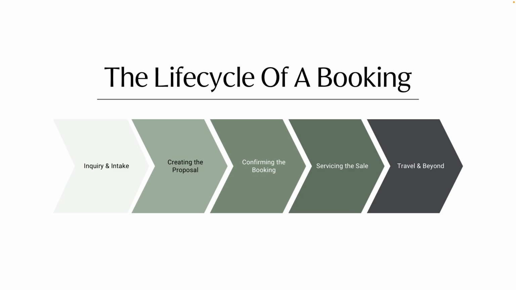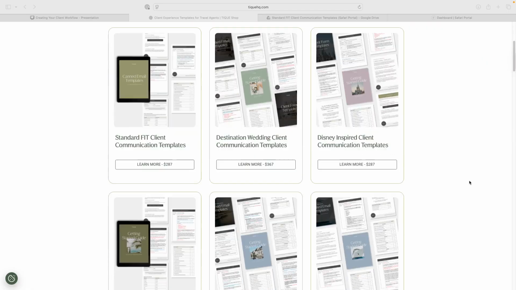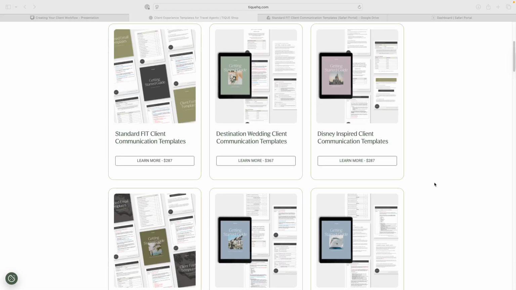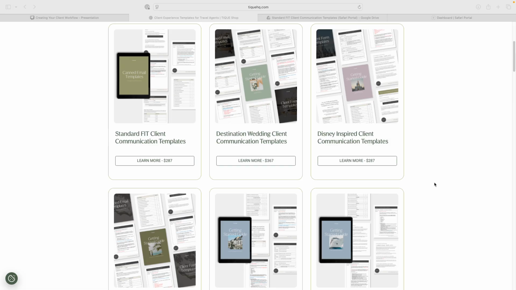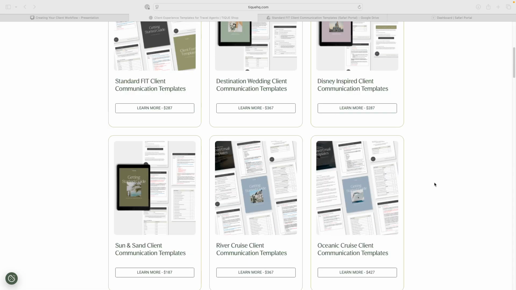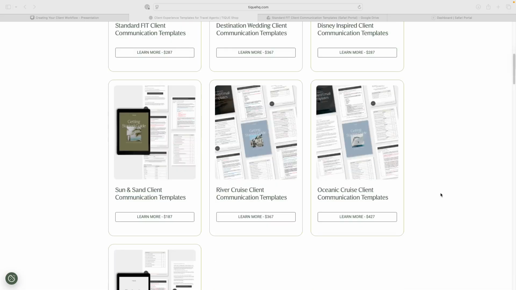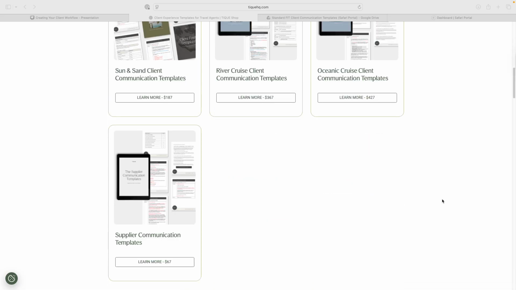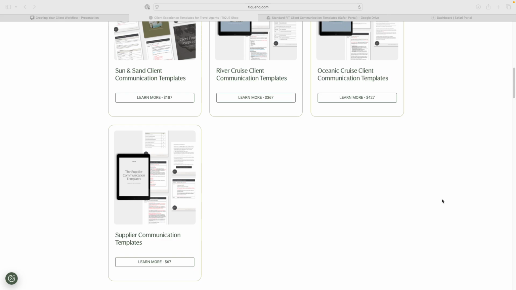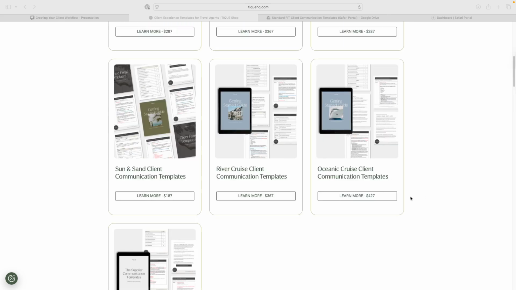Now, let me quickly show you the different workflow options that we offer. On our website, you can get a better look at exactly what is included in each of these, but we offer client communication templates for standard FIT travel, destination weddings, Disney-inspired, sun and sand, river cruise, ocean cruise, and then we also have supplier communication templates. Now, these are not going to be client-facing. These are going to be for your communications with the suppliers as you reach out for proposals once the trip is booked, all that good stuff.